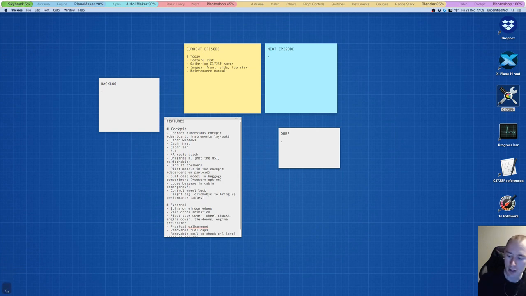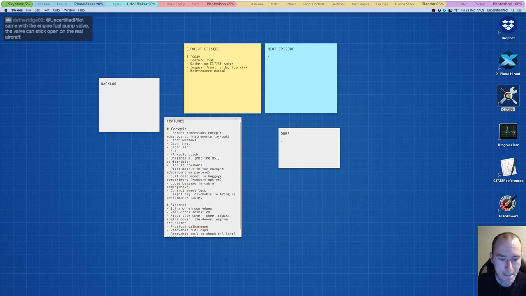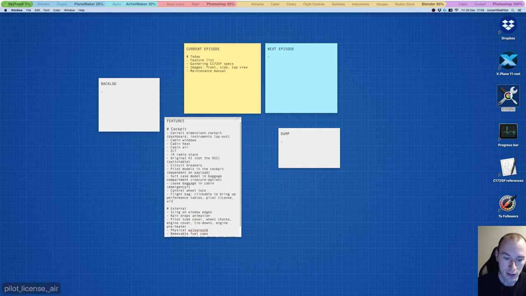But also, when we're flying, we need to be sure that we've got airworthiness and your pilot license and stuff. You should check that before you fly. Oxygen masks. Oh yeah, I've got all kinds of other ideas. Clickable to bring up performance tables. Pilot license, airworthiness, but also aircraft maintenance stuff. And again, this is stuff that SimCoders already has.